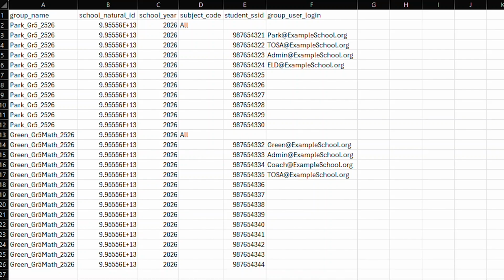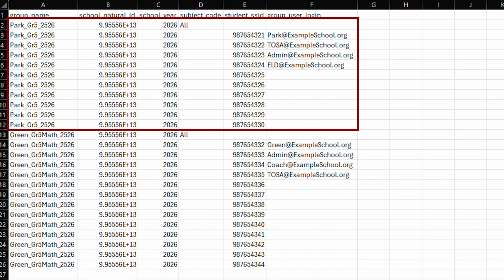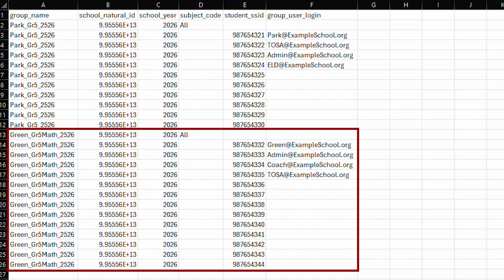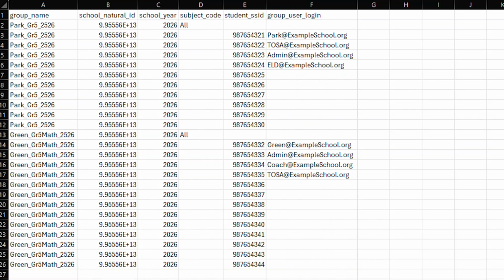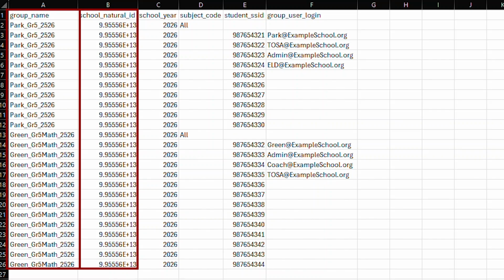There are two different groups to upload in this template. The first is for Ms. Park's 5th grade class, and the second is for Mr. Green's 5th grade advanced math group. Notice that the group name, CDS code, also called the school natural ID in the template, and the school year are filled out in every row, as they are always required.